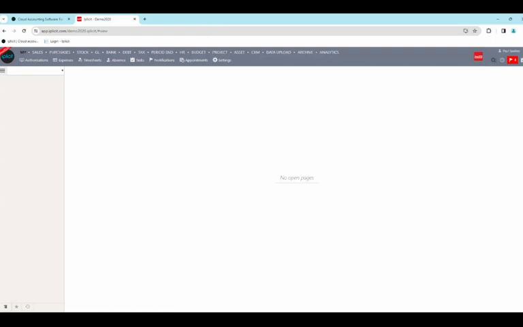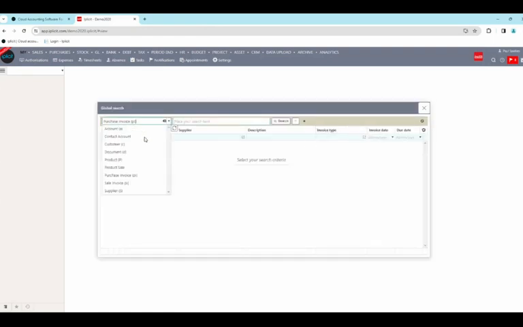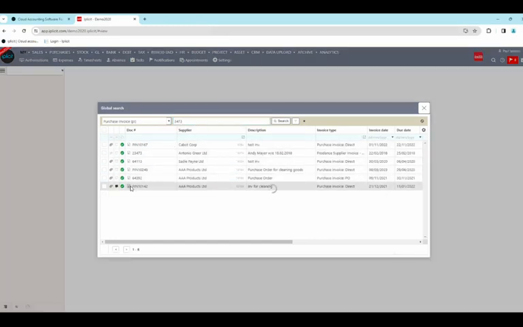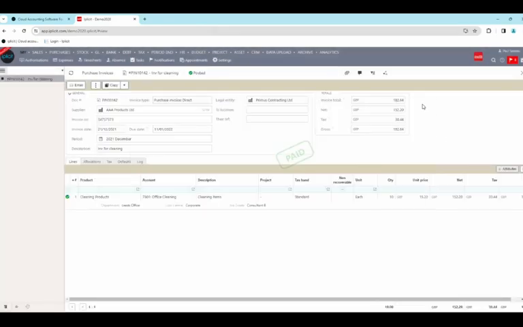Other things, top right, I can search for anything I like. So I can search, I don't know, for a purchase invoice, do a quick search. It'll go through. Oh, there we go. There's the invoice that I was looking for, this one here. I can just click. I can drill down. It will show me the actual invoice itself. I can see all the information, which legal entity.